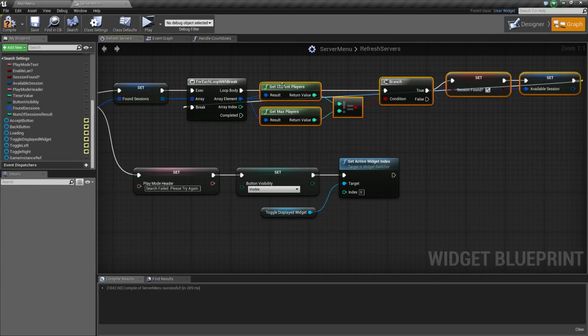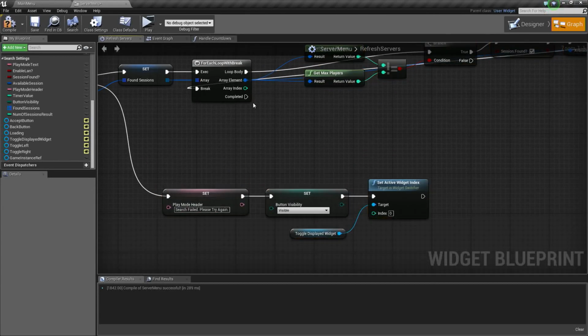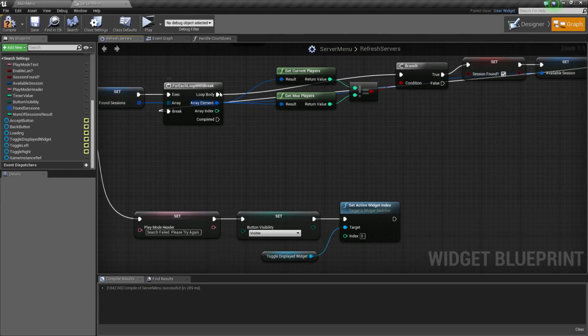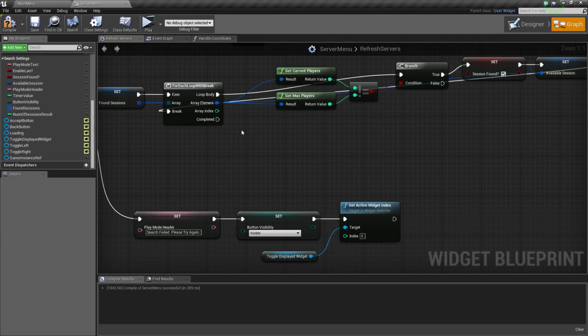And I'm just going to take all of this and move it up to the side a little bit, move this down a little bit, because we do need to do the completed. So we could get to this situation where we go through and search all of our sessions and we don't find any. At that point, we would execute completed. So we need to run a check here to see, did we find a session?